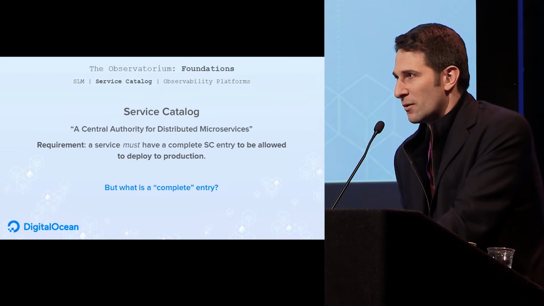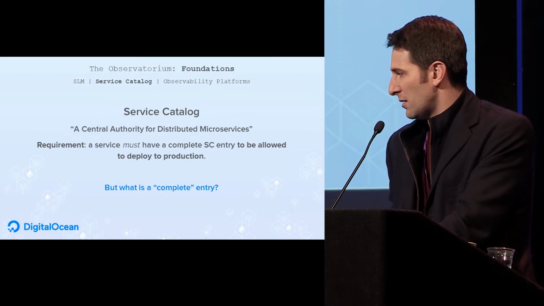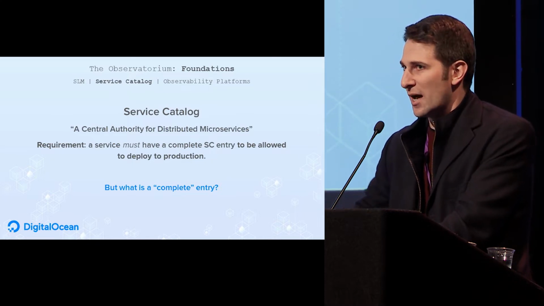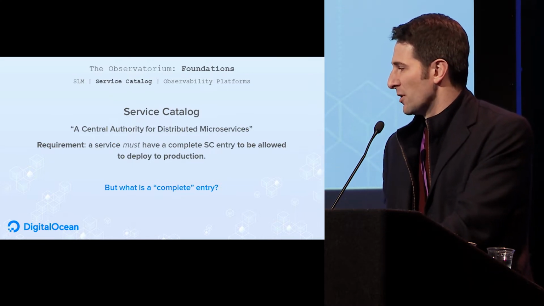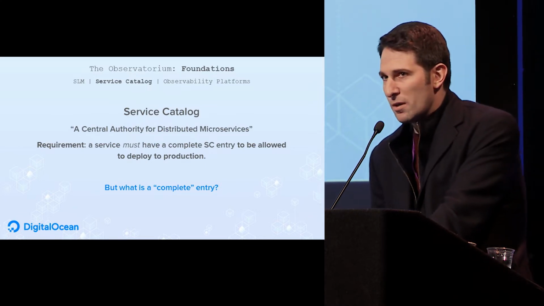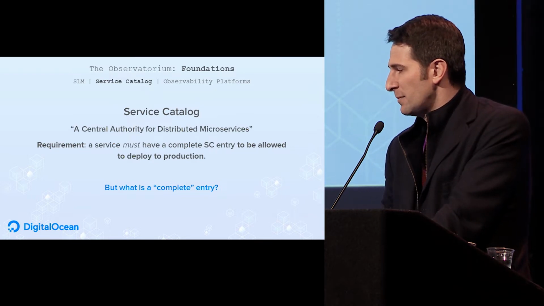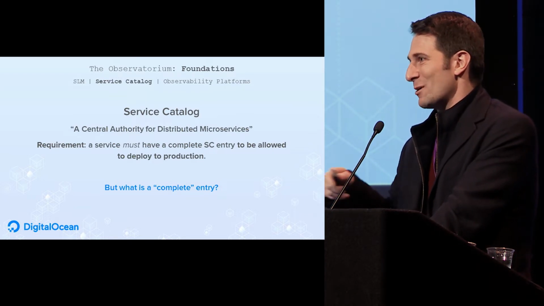So a service catalog is a pretty generic term. Some of you may have those in your organizations. It's a great way to centralize and standardize information. It's a central authority for distributed microservices in our case. One of the main requirements here is that a service must have a complete service catalog entry to be allowed to deploy to production. This is something we're testing out right now.